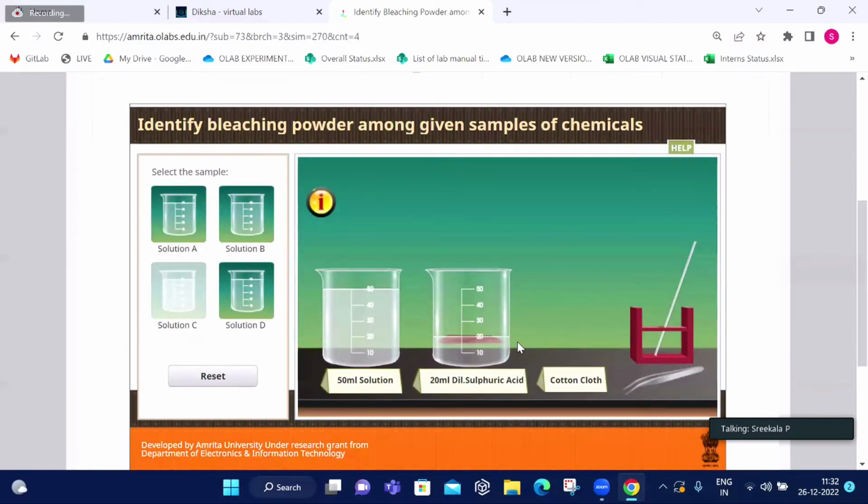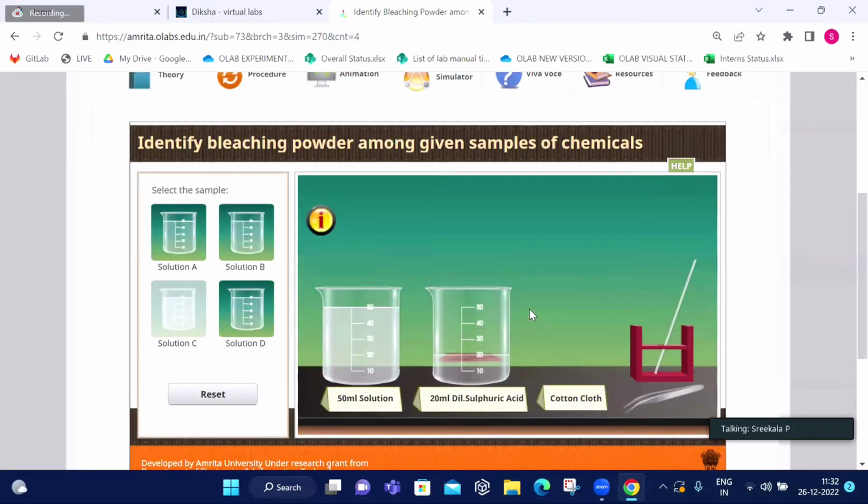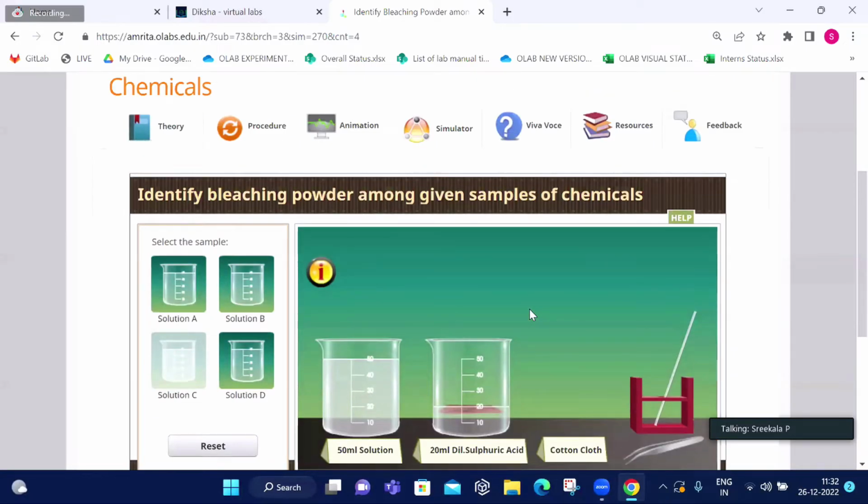So you can perform the same thing with the rest of the solutions as well. The objective of the experiment was to identify the bleaching powder among the 4 solutions which were given. So solution C contains bleaching powder, and that is what the experiment is about. Hope all of you have got an understanding of this particular experiment.